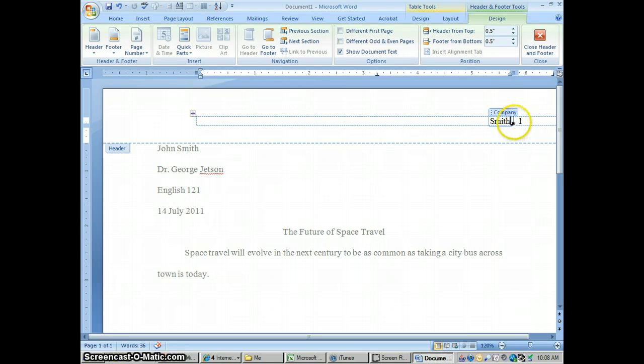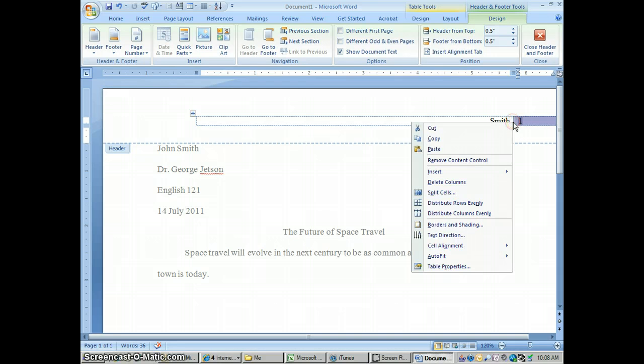Now, we don't need this line. Do you see that little line right there? We don't want that. That's not MLA. So I position my cursor right there, and I'm going to right click on the line. Go down to where it says Borders and Shading.